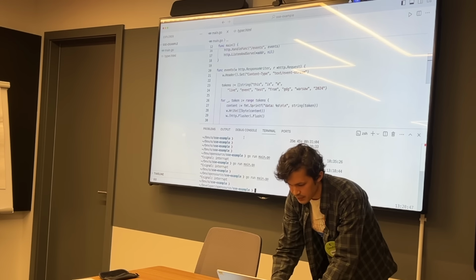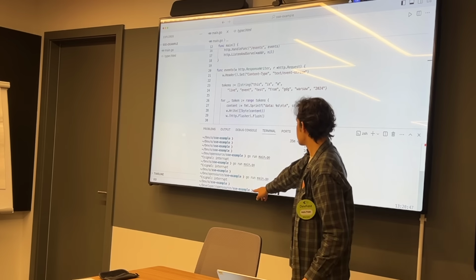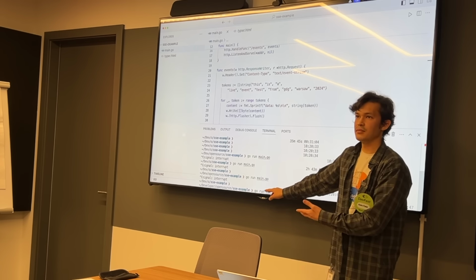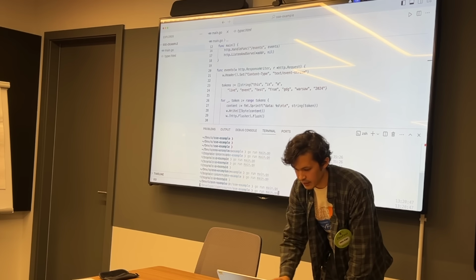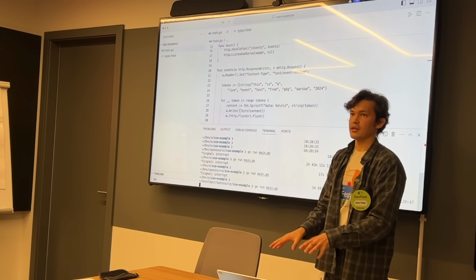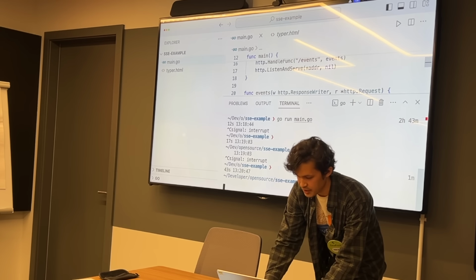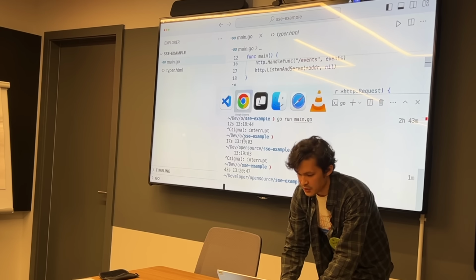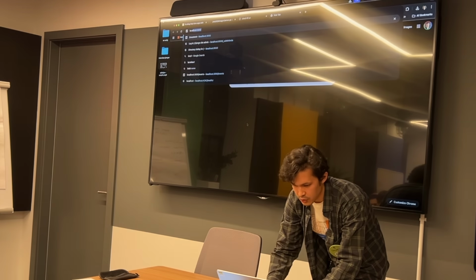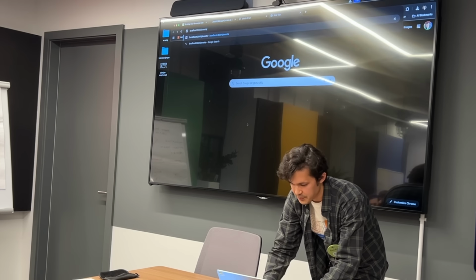In Go, you do go run your file name, and it will just run it. Right now, the server is running. It's not. We didn't print anything. That's why it's empty. So if I zoom in, can you see it? OK, we'll go and then open localhost 3000/events.